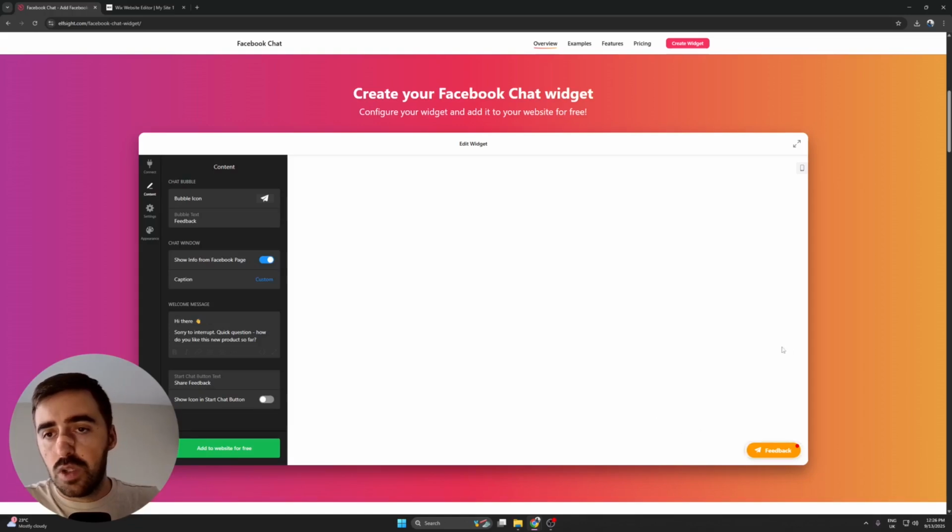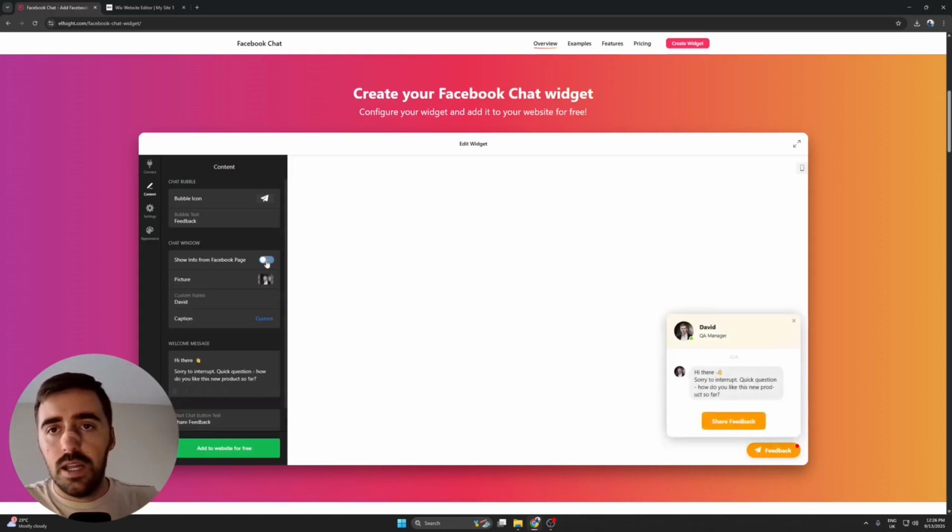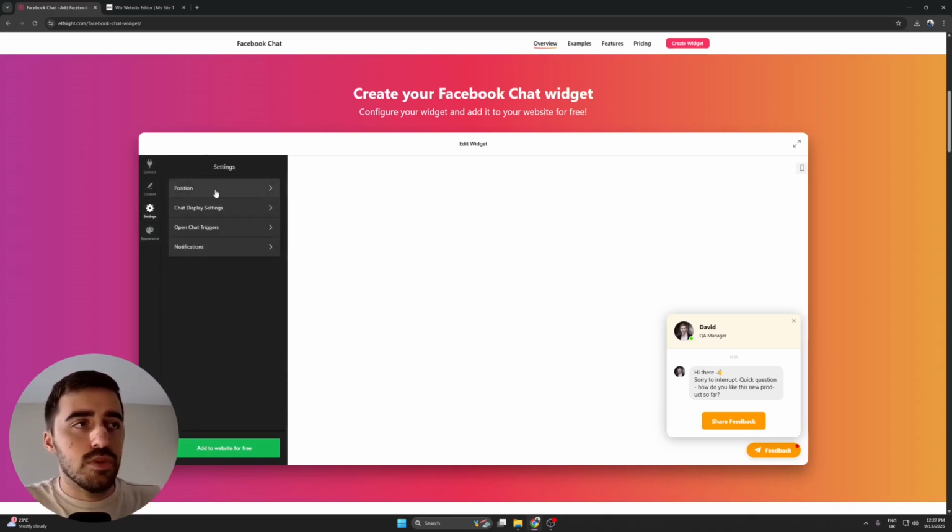Let me just open it up to show you what I mean. So if you do this, and then if you do that, as you can see, it changes to this person here. So you can have a custom one if you want to, the person that will be supporting your customers. Then at the bottom here you have some settings such as position, chat display settings, open chat triggers and notifications.